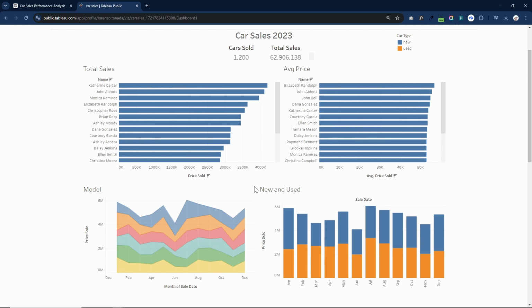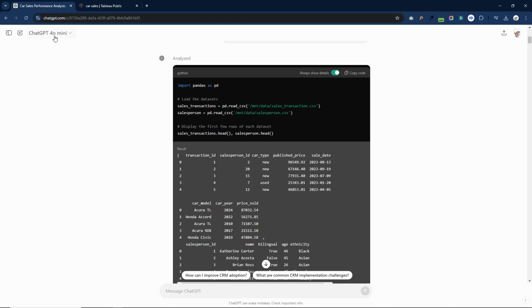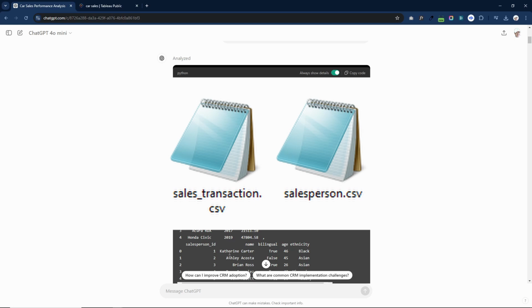Okay, so now let's go to the chat I had with GPT 4.0 mini. I was blown away when I first did this and uploaded a data set and asked GPT to do some analytics. So what I did was upload those two tables that I was talking about, transactions and salespeople, and asked GPT to do data analytics and give us some charts.